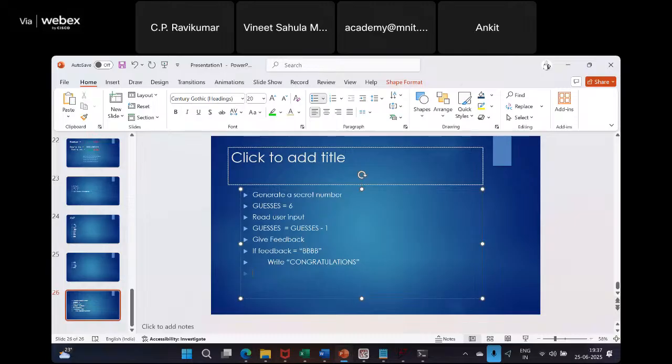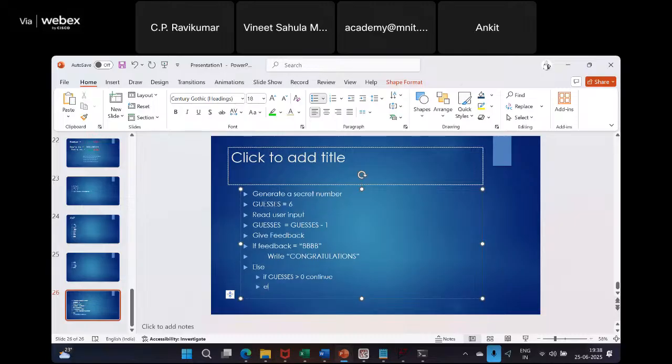Otherwise, check if num guesses is greater than 0. If so, continue. Else write sorry, better luck next time, etc. Something like this. So we can easily write a program in C language or Python or something like that to do this. We can also maybe do this in hardware.